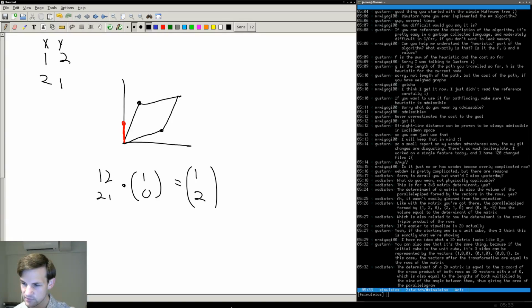The determinant of 2D is equal to the z coordinate of the cross product of both rows as z vector. The determinant of a 2D matrix is equal to the z coordinate of the cross product of both rows as three-dimensional vectors with z of 0, which is also equal to the length of both multiplied by the sine of the angle between them, thus giving the area of the parallelogram.